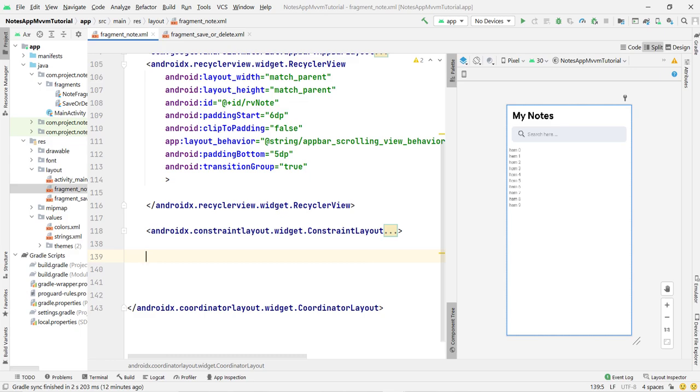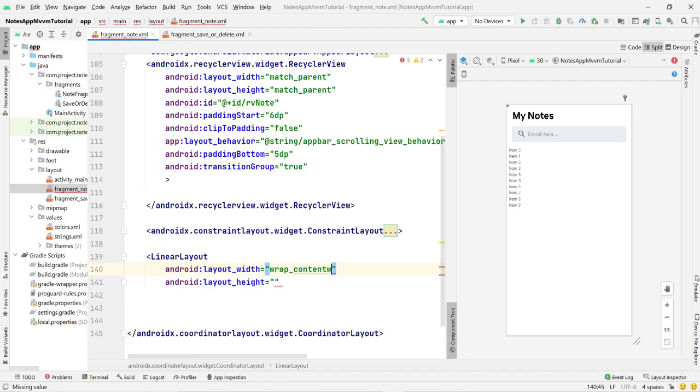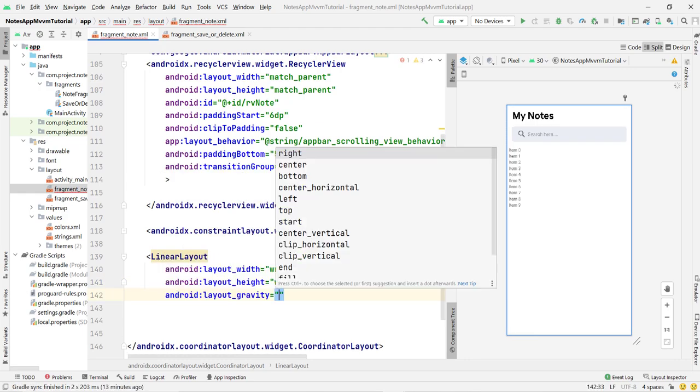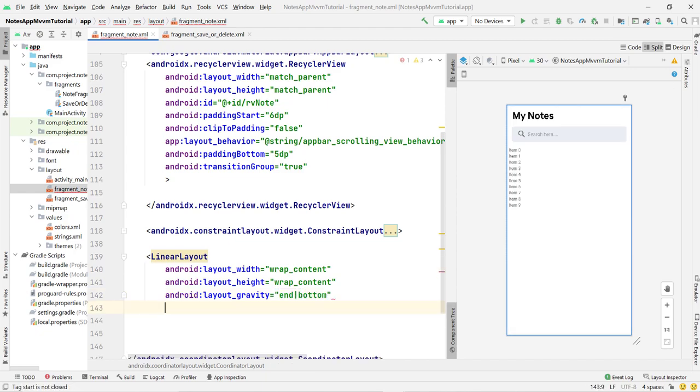So for this we have to place both things inside a layout, which will be a linear layout. So take an open bracket, type here linear layout, set the layout width to wrap content, and the height is also wrap content, and layout gravity where you want, at end and at bottom. Then after this, first of all give any id. So I simply give the id add note fab. You can give any id, it is yours.